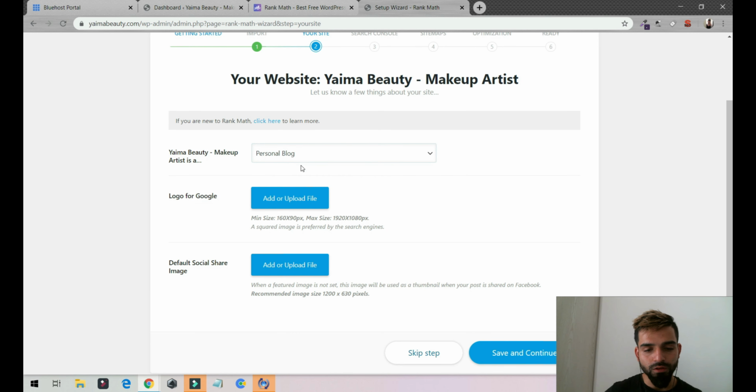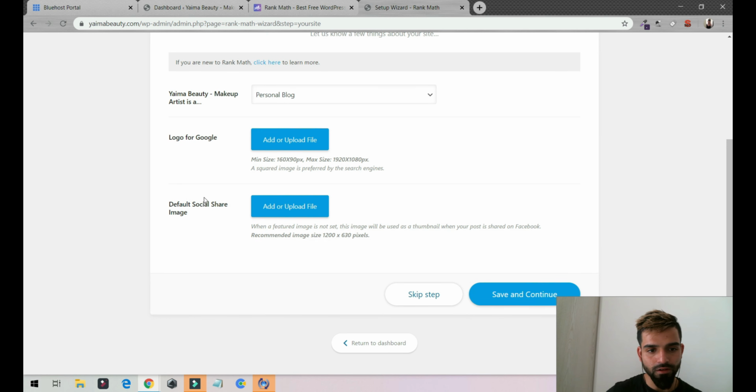For me, it's a personal blog. You need to upload a logo for Google, and a default social sharing image. Basically, if your post does not have an image, it will share this image. So I would suggest uploading a logo over here with bigger dimensions, and just save and continue.